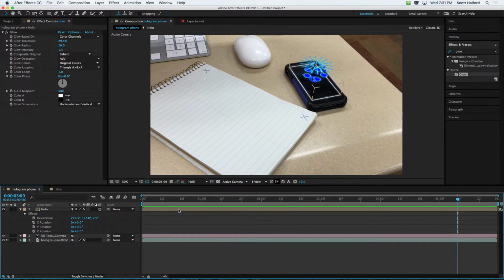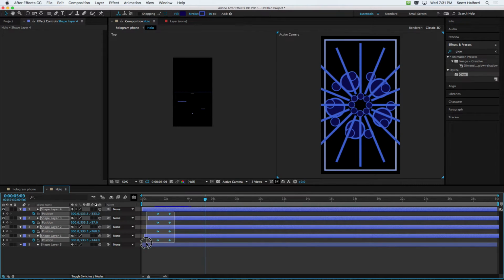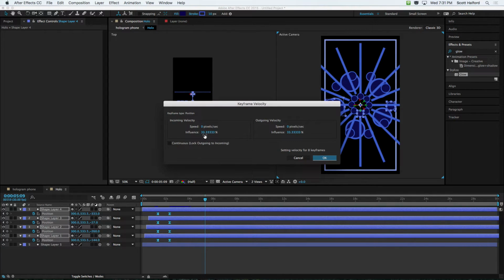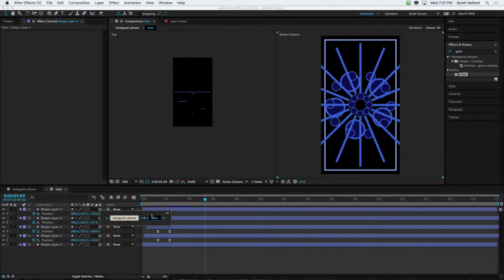I'm going to go into that holo layer and go to my position keyframes. I need to ease that because that's driving me crazy. So F9. And I like to add some additional easing. So Command-Shift-K, all 8 of those keyframes. And if I go 70-70, then it'll change the speed.